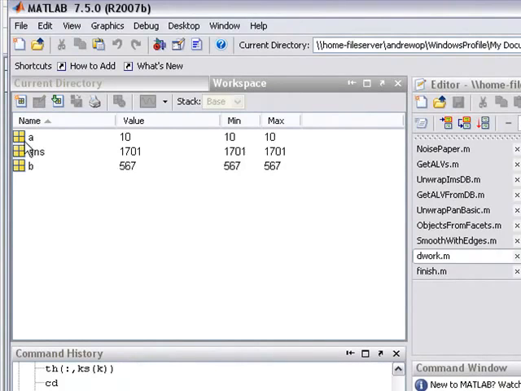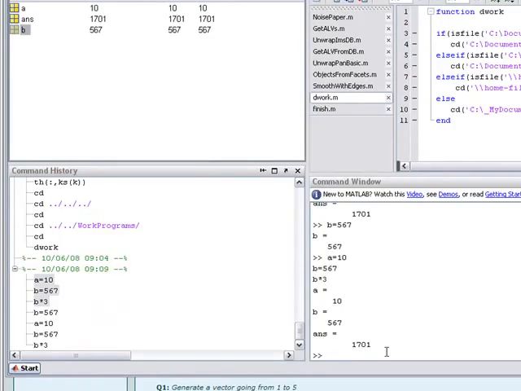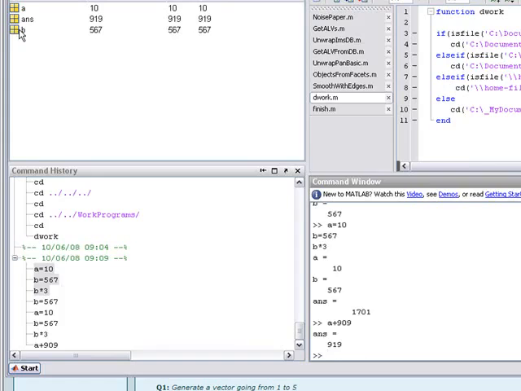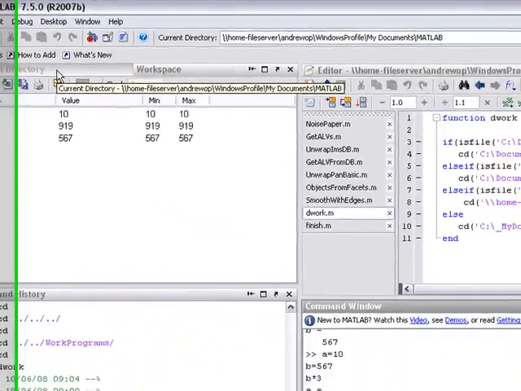Some people do. The workspace will tell you what variables you've got. So I've got a variable called A, which has a value of 10. I've got a variable called B, 5, 6, 7, and I always have a variable ans. Now ans is just the answer to the last thing I told it to do. So I told it previously to find out what B times 3 was, and that gave me an answer of 1701. So if I told it to find out what A plus 909 was, the answer would be 919, and you can see that my ans here has changed to 919. Okay, so we won't deal with these windows very much.